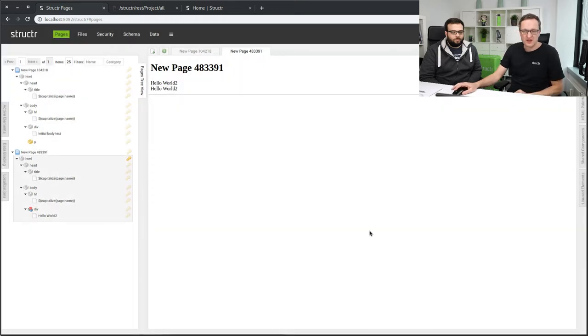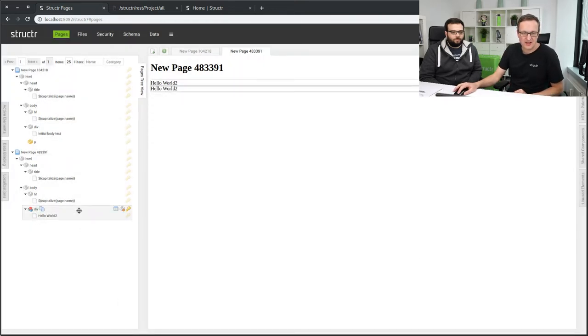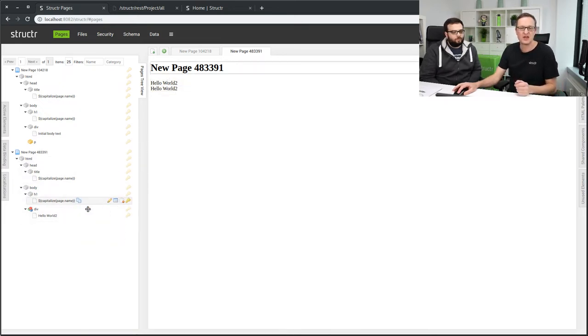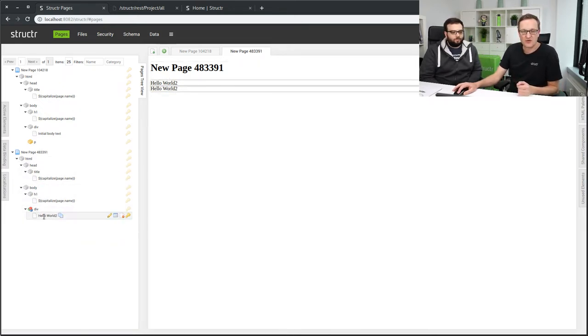So now I just created a simple repeater configuration for this block element here. It's a div HTML element, and the first thing we see here is that we have two elements on the displaying page, but they still read hello world.